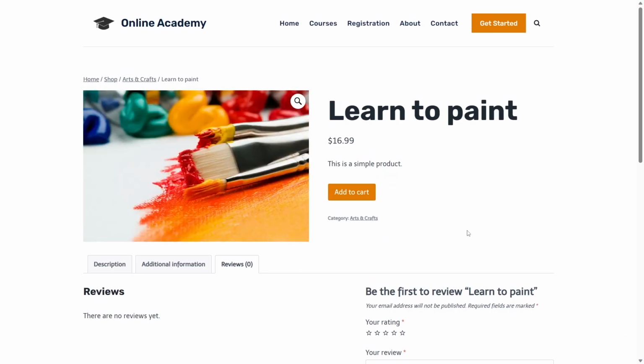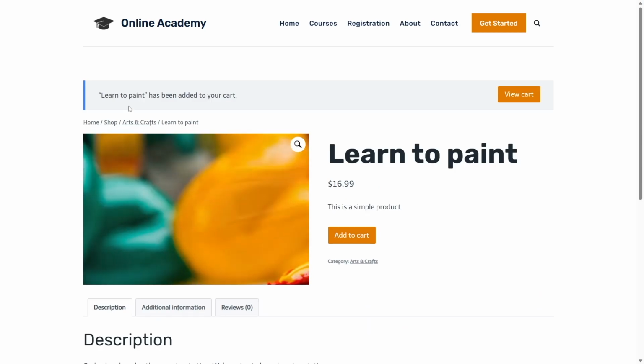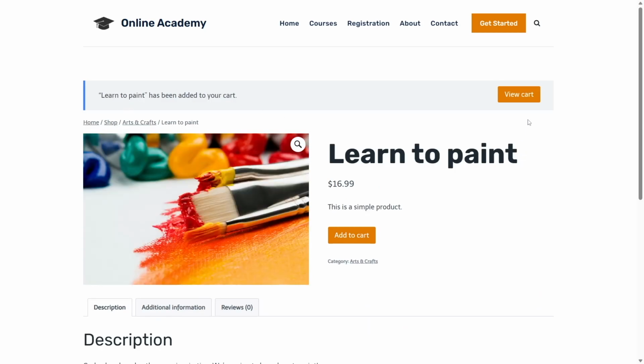So if we want to purchase this product, we're simply going to click on Add to Cart. Okay, so it's added to our cart. Now let's click on the View Cart button.